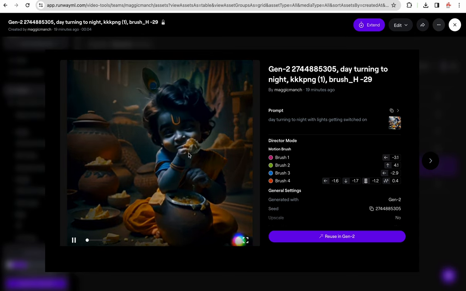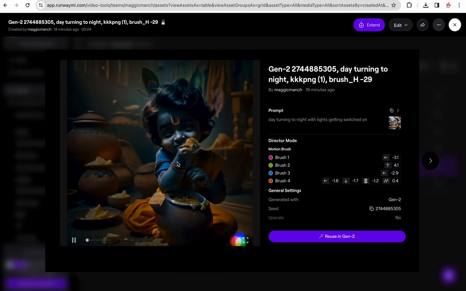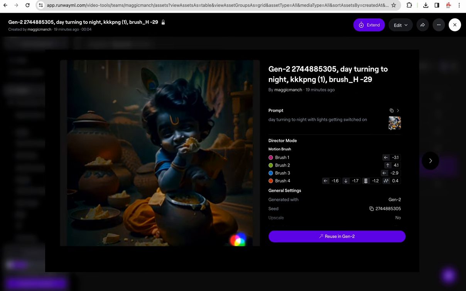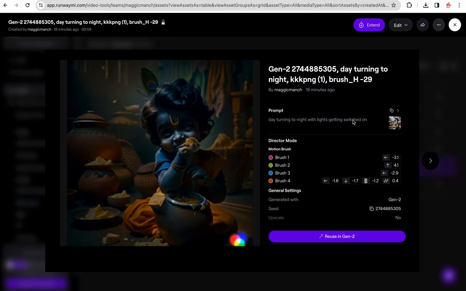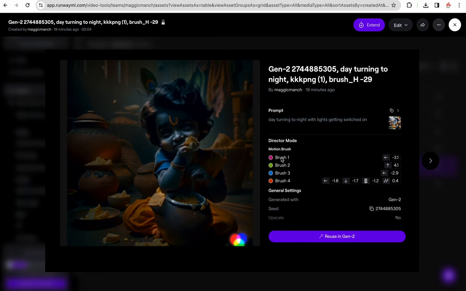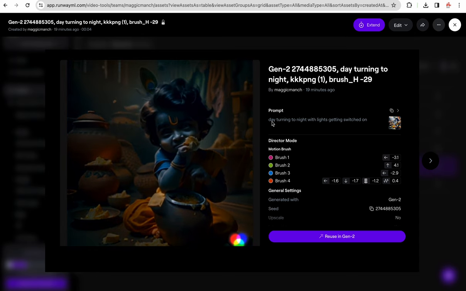Krishna with hand movements and day turning to night. So what all I did here, along with the image of Krishna, I gave a prompt day turning to night with lights getting switched on and I gave some brush movements. Now let's recreate this to understand this better.